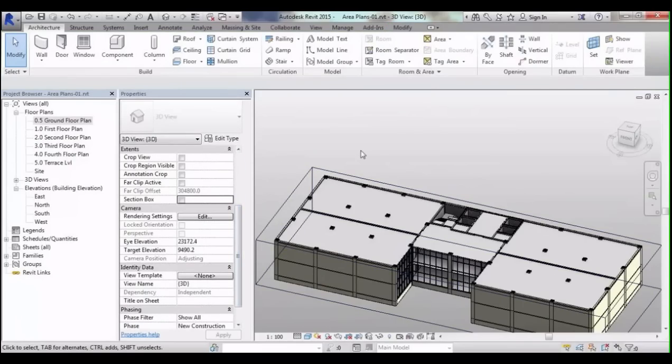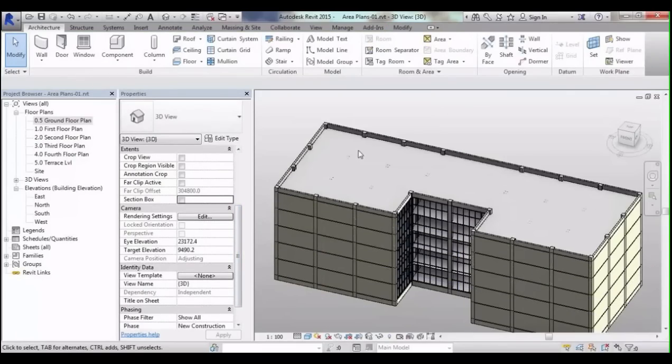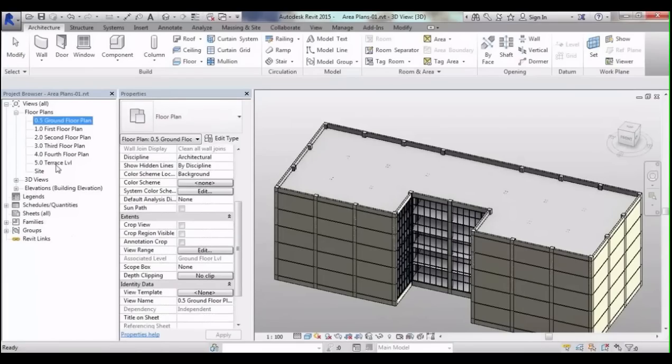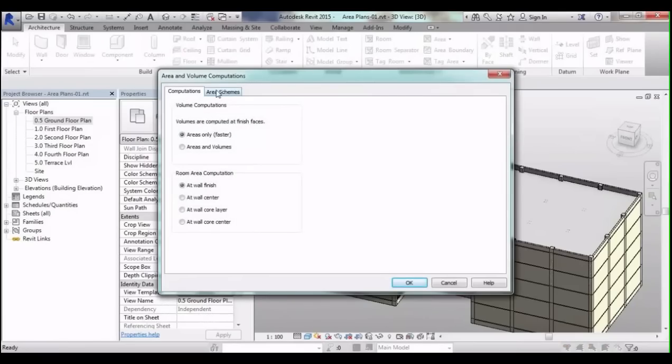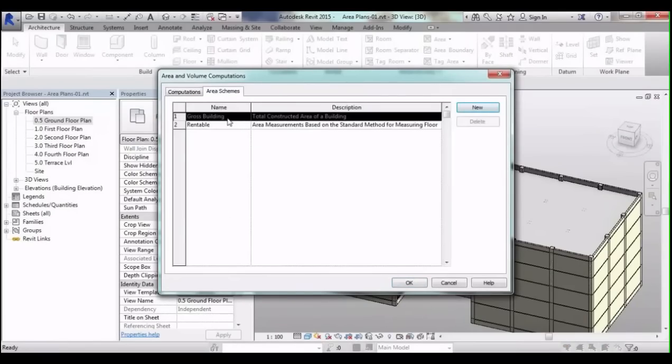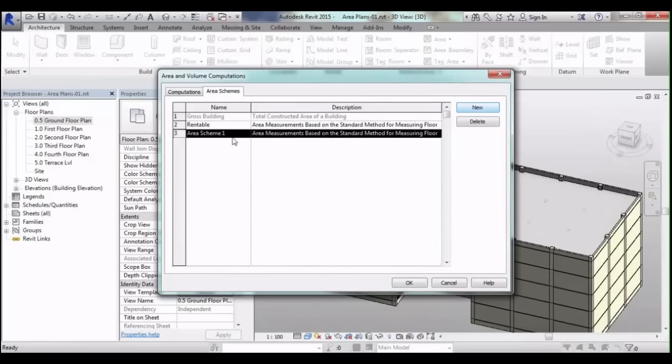I just uncheck the section box tool, and the entire building is now visible. In the project browser, you can see there is no category of area plans. Area plan is one specific tool in Revit, and before calculating the area, I need to specify an area scheme category. These two categories are available to me by default, but I won't be utilizing them, I will be creating my own.